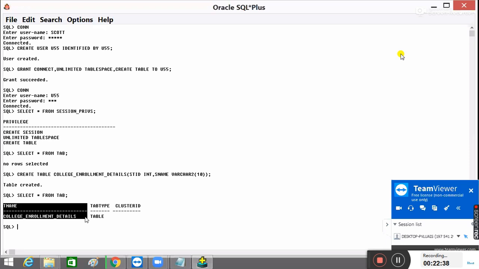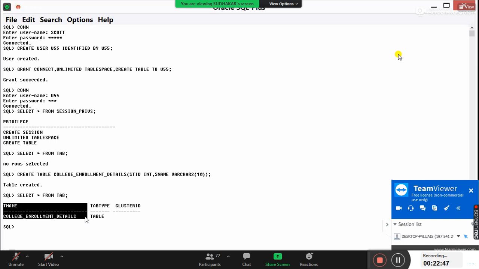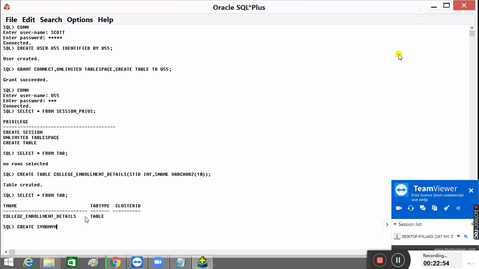Then what he was feeling: why should I use this much lengthy name? So now I'm creating a shortcut name on this table. What is this? Create synonym. The synonym is S1, for example. For which table? This entire table I will take. The username is optional, you can give it, otherwise no problem. So this synonym, user 55 was trying to create.